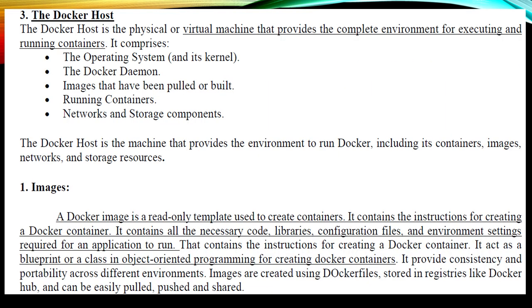Docker host. Docker host in the sense the physical or virtual machine that provides the complete environment for executing and running container is known as Docker host. It consists of the operating system, the Docker daemon, images that have been pulled or built, running containers, network and storage components. First we will see what is image in Docker.